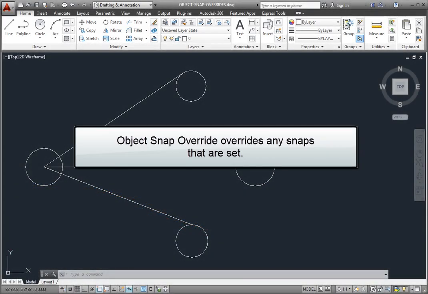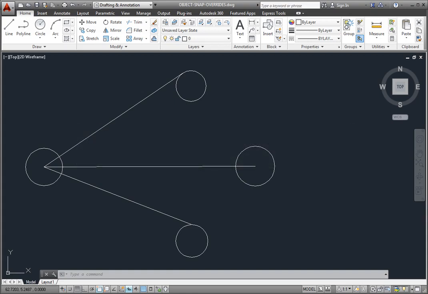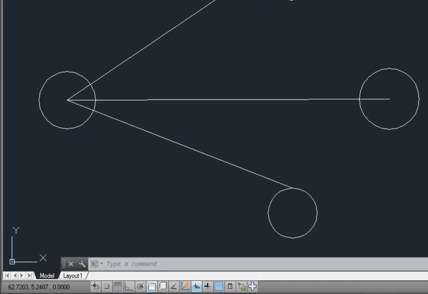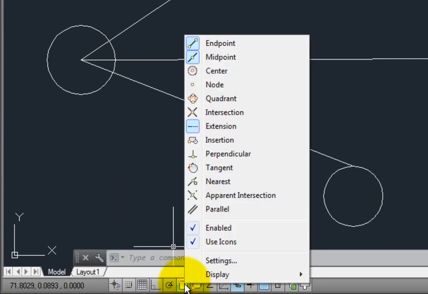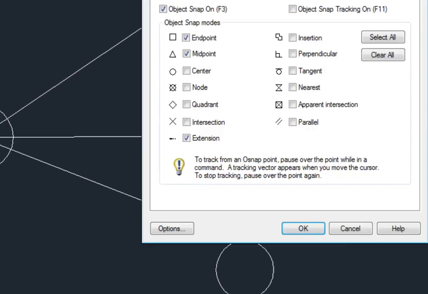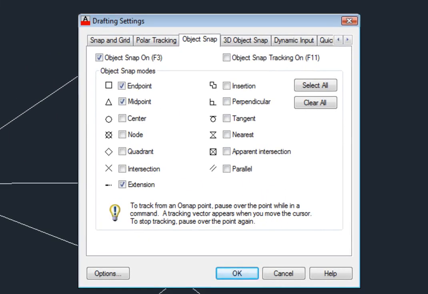An object snap override is simply an object snap that overrides or supersedes any running object snap modes that you currently have set. If I right-click on the Object Snap button and choose Settings from the shortcut menu to display the Object Snap tab of the Drafting Settings dialog, I can easily see all of the current running object snap modes.